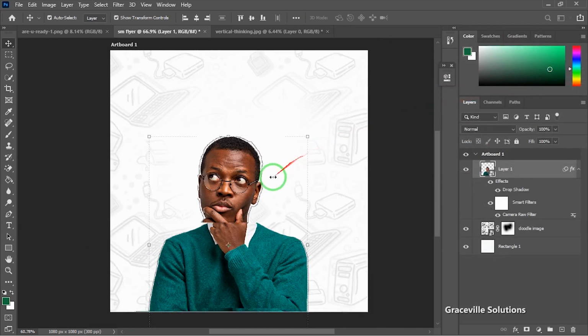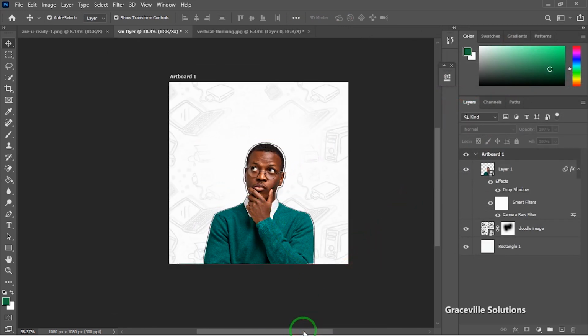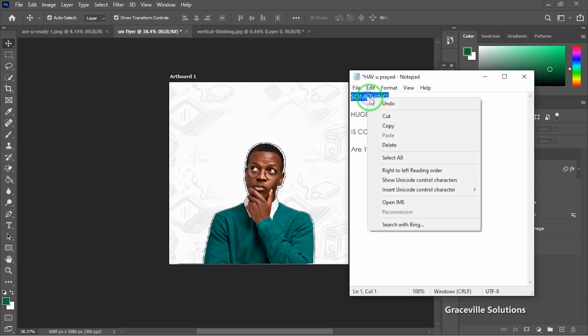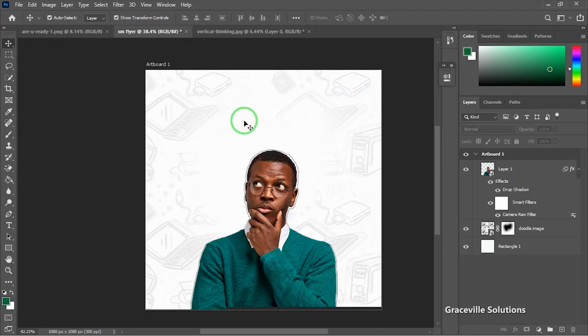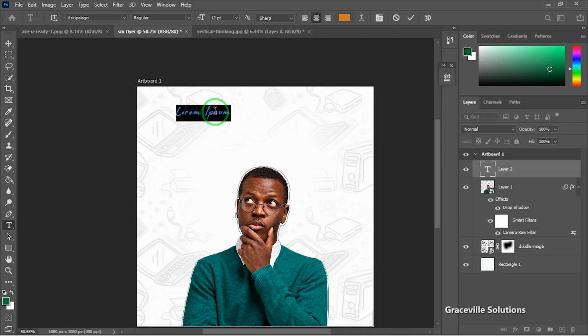Cool. So I'm going to start adding my text to this image. I already have it in my notepad, so I'm just going to copy this. Ctrl C to copy. Go to my work area. Take my text tool by pressing the letter T on the keyboard. And I'm going to paste with Ctrl V.